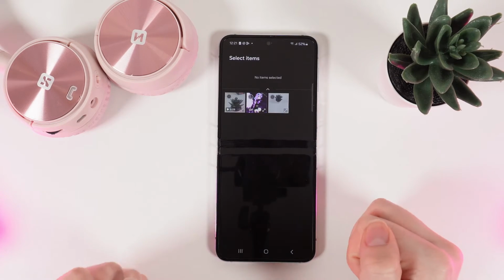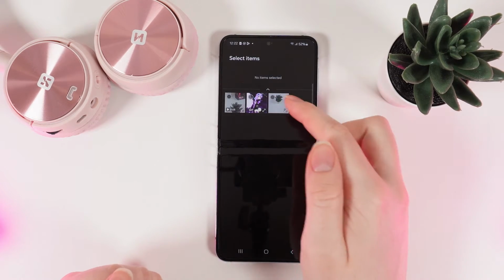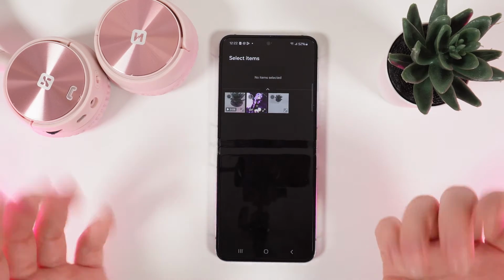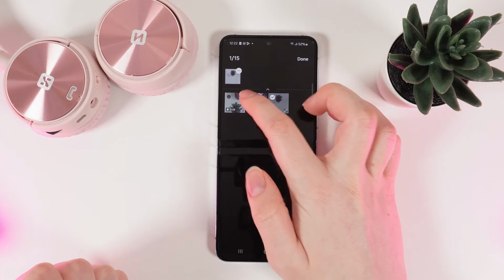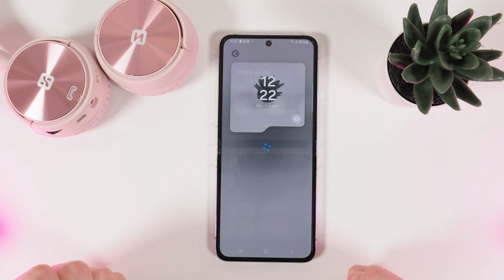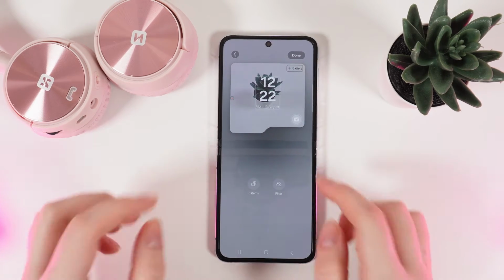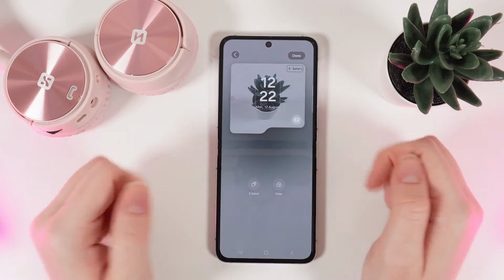I will choose recent, and right here you'd be able to see image, GIF and video. You can add only one or you can add all of them. I will choose all of them and click done. On this tab you'd be able to personalize all of these items. For example, zoom it, just like this.